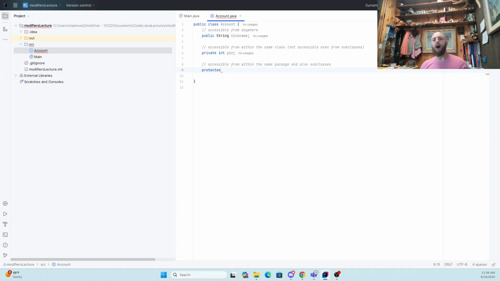So a thing that I'm going to think of as being probably protected is going to be ways to change the balance of an account. So I'm going to put balance changing as a protected value, and this is going to be a double. Okay, hoping that makes sense.